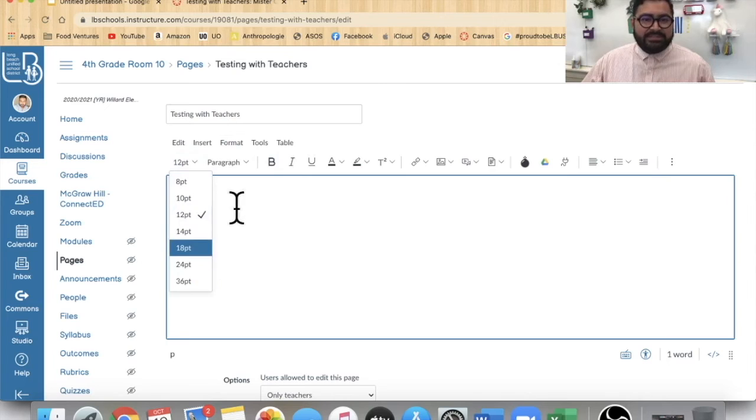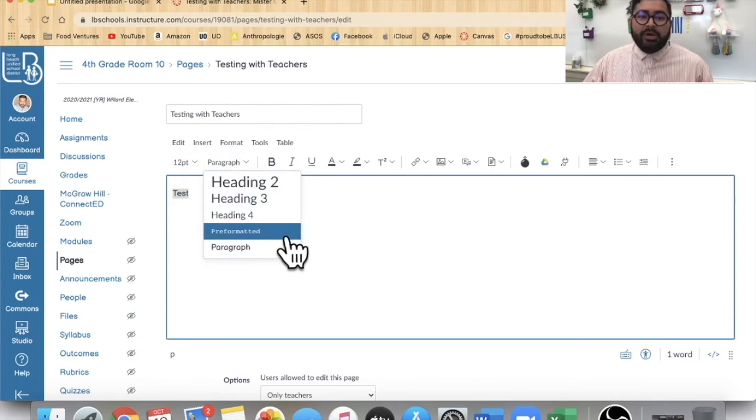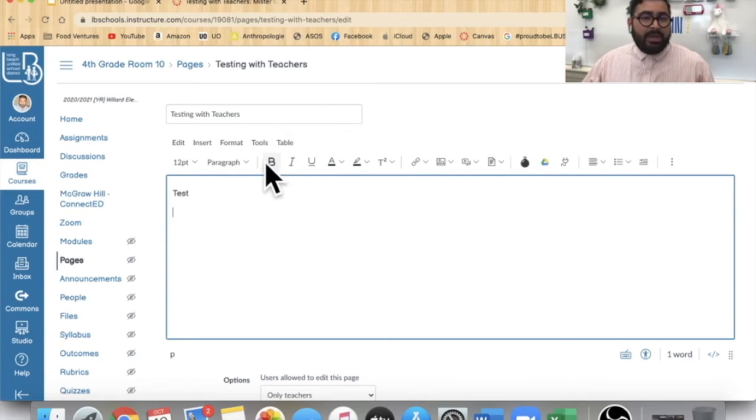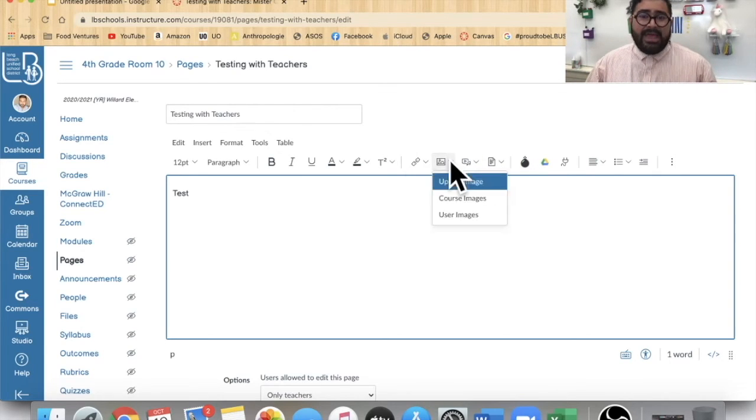We have our font sizes. We have what kind of stylings do we have: heading 2, heading 3, heading 4, pre-formatted or just a paragraph style. Our bold, italics, our underline, changing the color of the font, changing the background of our font. Do we want an exponent or a smaller number? Most likely fifth graders would be using the exponents. Then we have our hyperlinks, external links, something that's outside of Canvas, and course links within Canvas, adding images.